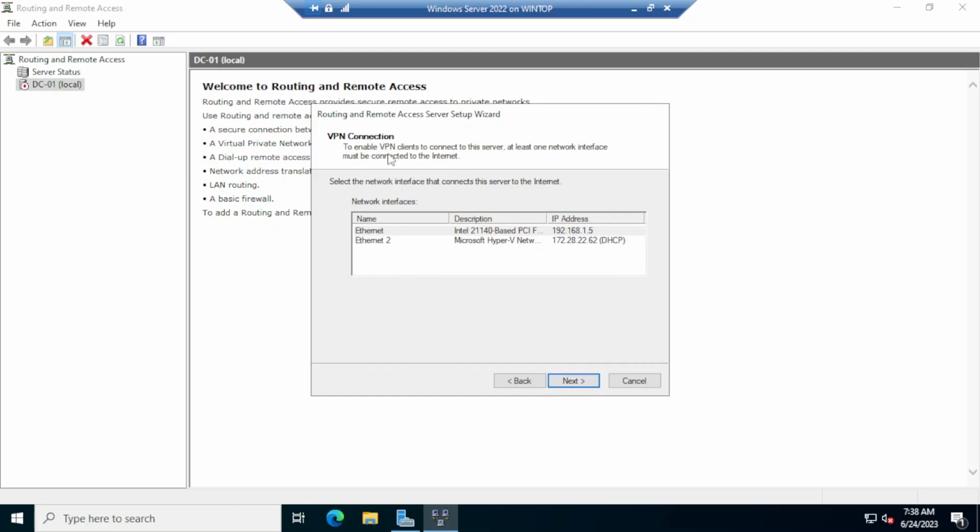The next section, I need to select which interface is connected to the internet or the public side. That will be the 172.28.22 address. So it's the second one. Go ahead and click Next.